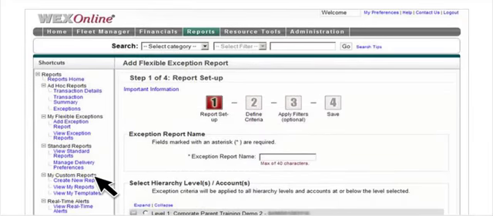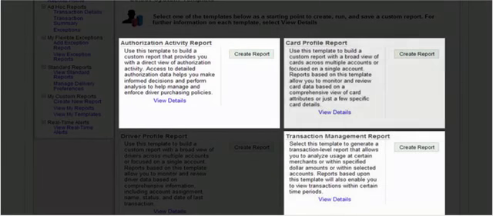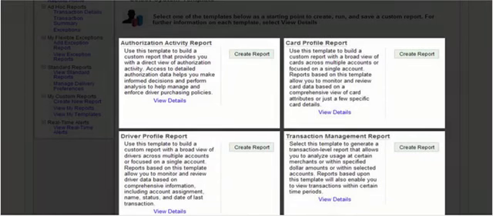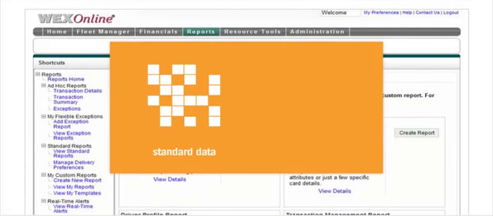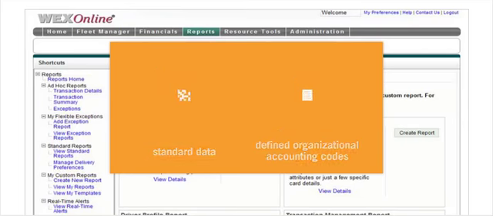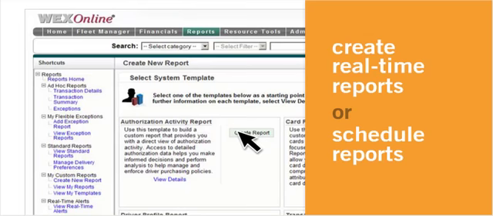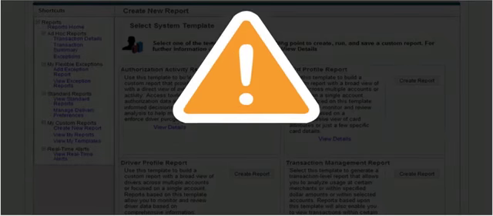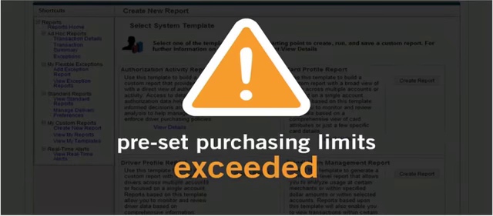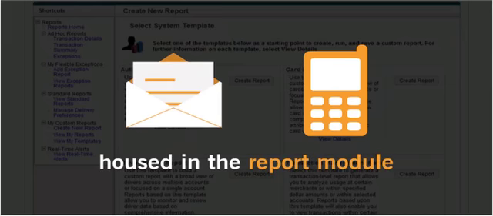Custom Reports lets you delve into the details and create reports on authorizations, transactions, card, driver, and vehicle reports options. Incorporate standard data as well as your defined organizational accounting code information. The wizard-based process lets you create real-time reports or schedule reports to gain insight into your program's performance. Real-time alerts notify you when your preset purchasing limits have been exceeded. Alerts can be sent directly to your email or mobile phone and housed in the Report module for monitoring.